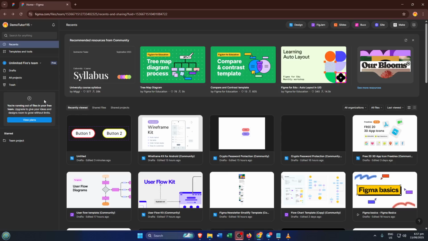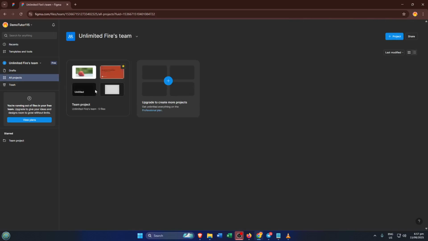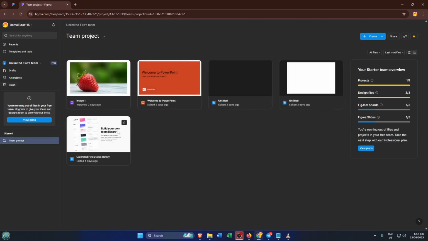Now, if you're looking for a specific file, you'll want to start by navigating through your projects. On the left sidebar, you'll see an option labeled All Projects. Click on that. This will show you every project you have access to, whether it's something you created or something that's been shared with you. If you're not sure which project your file is in, don't worry, just take your time and scan through the list. Think of it like browsing through folders on your computer. When you find the project you think the file might be in, click on that project. This will open up all the files inside, making it easy to spot the one you need.